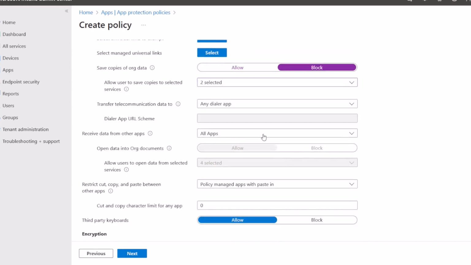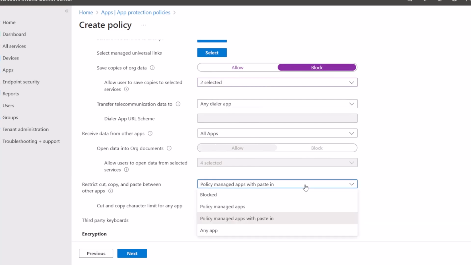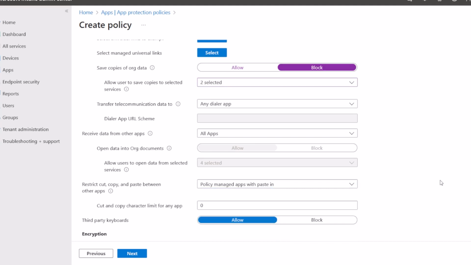Now, I don't really want to spend the whole video going through every one of them, but I just wanted to touch the first ones, which are important. Also, this policy here, restrict cut, copy, and paste between other apps. We would keep it at policy managed apps with paste in, and this way, basically, I'm telling it you can cut, copy, and paste between only the apps that we're controlling, but nothing else.